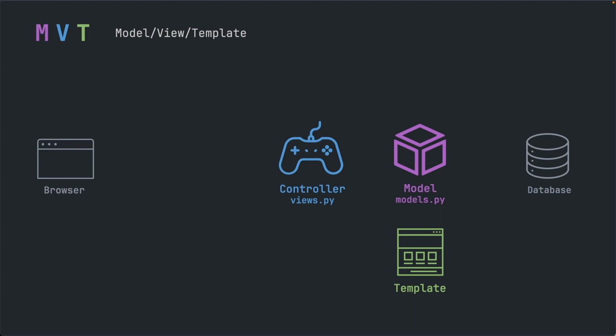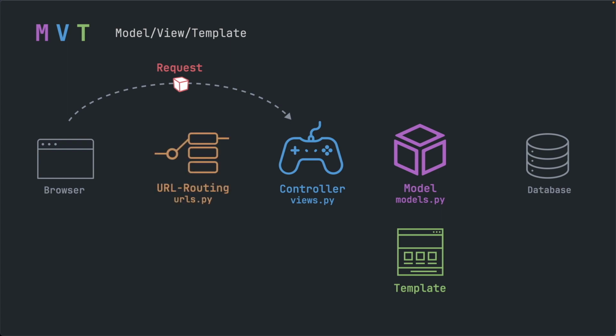So let's see how this all works together now. Let's say we type a URL in the browser. The browser sends a request to the backend. First, it will go through the URL routing, which basically checks which function is mapped to which URL. The function is then called in the controller. From there, we might need some data from the database. The model transforms our Python commands into SQL commands to interact with the database and retrieve the required data.